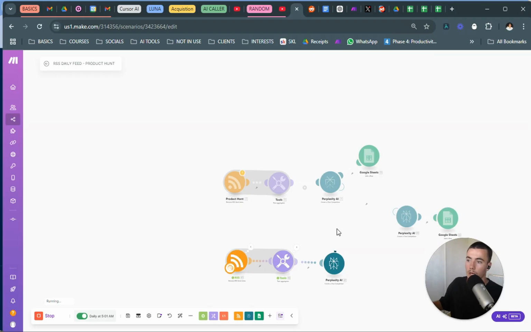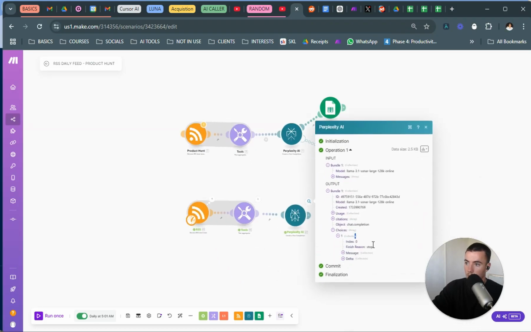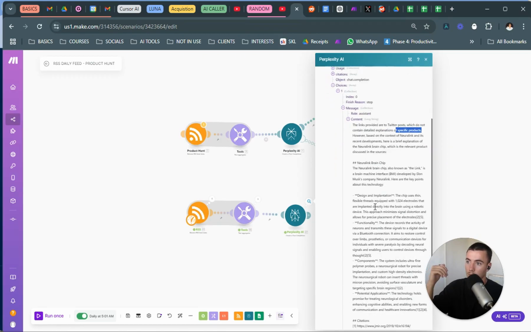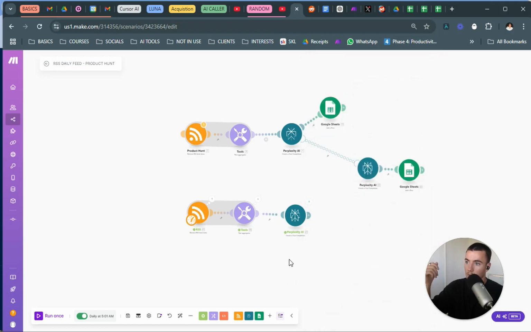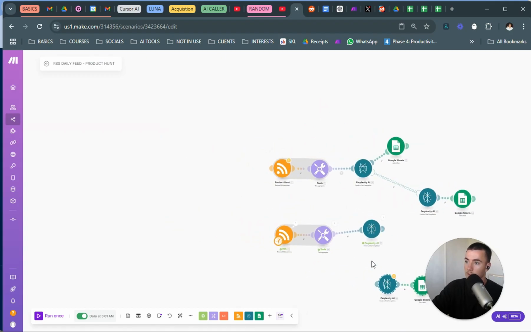The beautiful thing about Perplexity is it's not only looking at those links, but it will do even more. If you go through here, message and then content, yeah, it says it doesn't contain explanations on specific products, which is completely true, because it's Elon Musk talking about completely different things. So that's really good. That's what we want. And then we can just copy this here.